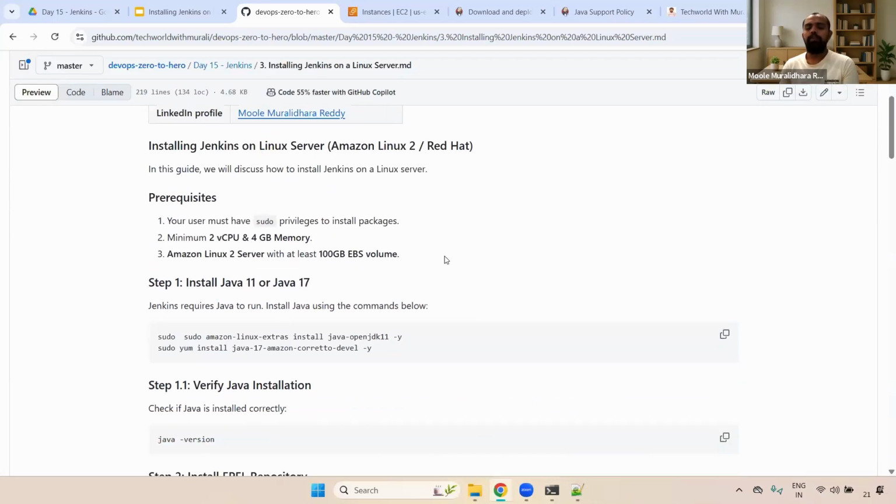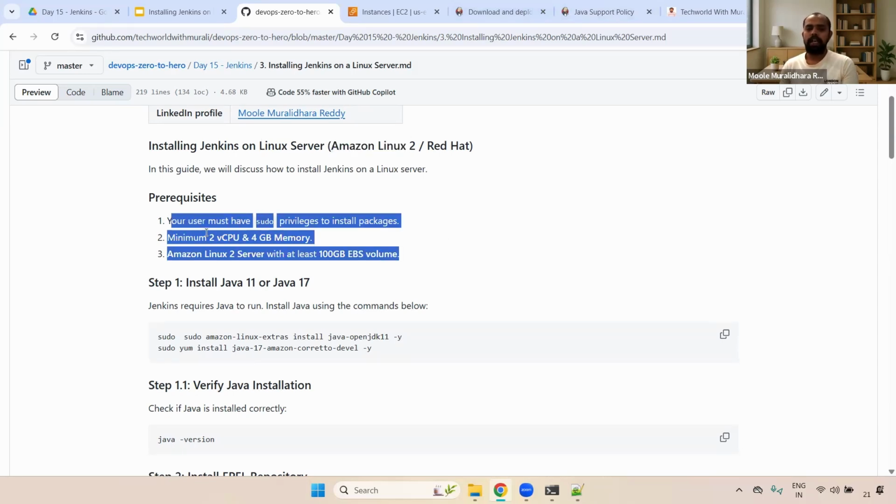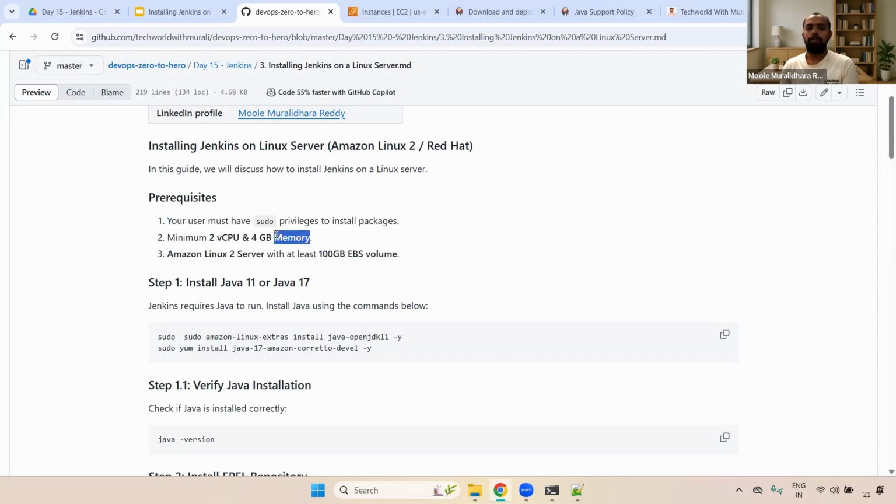So first of all, before installing Jenkins on Amazon Linux 2, we are going to install the Amazon Linux 2 server. For that, first your server should have admin privileges. Second thing is 2 CPU and 4 GB memory required minimum, and whatever Amazon Linux 2 server, at least a 100 GB EBS volume required.